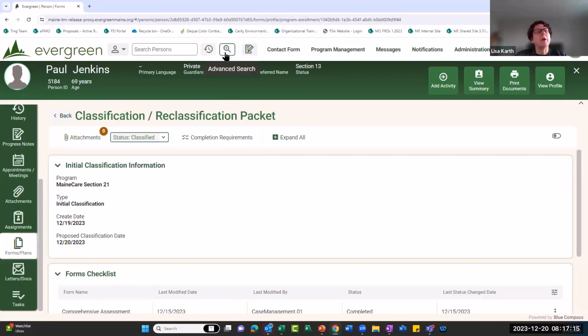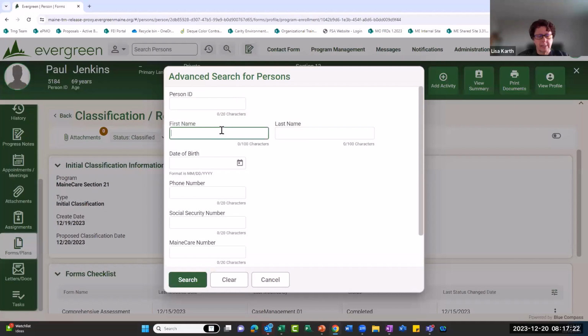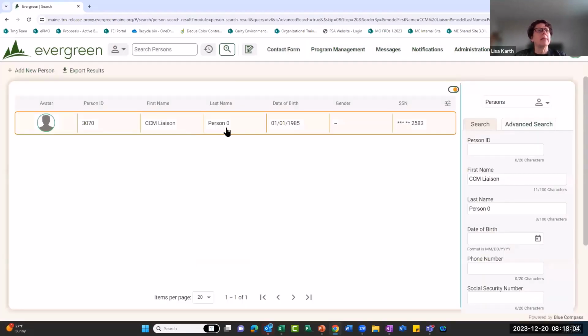Okay, and I'm going to use a new person today. And so I'm going to use my magnifying glass because I am using a person I tested a couple weeks ago. And this is someone whose information all mirrors that of the persons we created for the CCM liaison training. So my person's first name is CCM liaison and last name is person 0. And a reminder, this is what your person's name is going to look like, of course, with the appropriate first name and last name. I'm clicking search on this, and there she is.